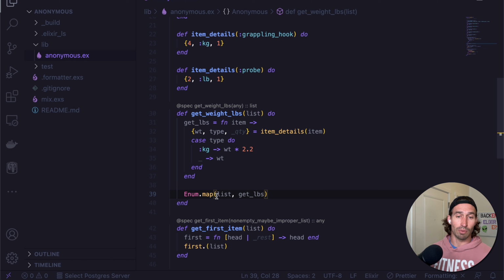So every time we map through the list, it's going to pass one singular item into our anonymous function. And that item, we're going to grab the details in this anonymous function. And then if it's a kilogram, we're going to convert it to pounds. And if it's pounds, we're just going to return the weight. So we should get a list of just weight back of each piece of equipment, but in pounds, not kilograms.